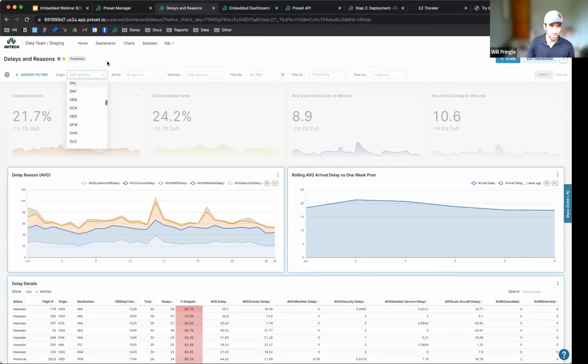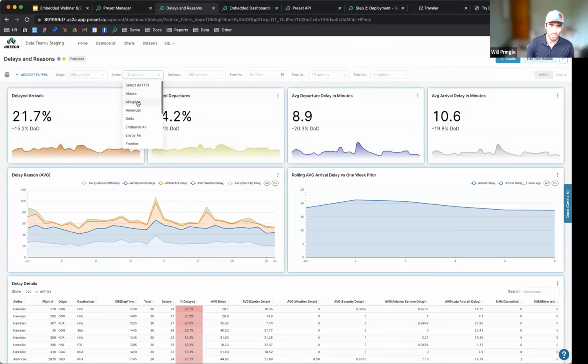In this case, we're looking at some flight data where we have access to all of the different origin airports and all the different airlines here. But when we go to embed this in our application, we're going to generate a guest token that only gives them access to certain origin airports and certain airlines data.